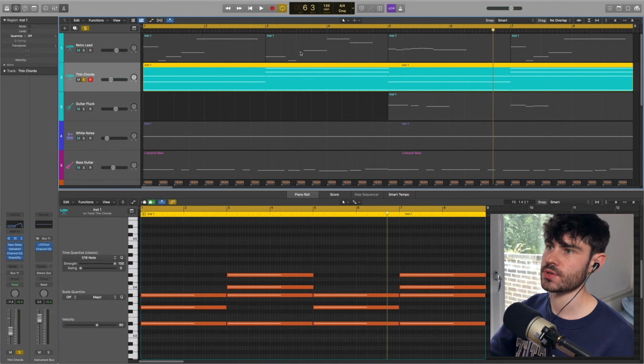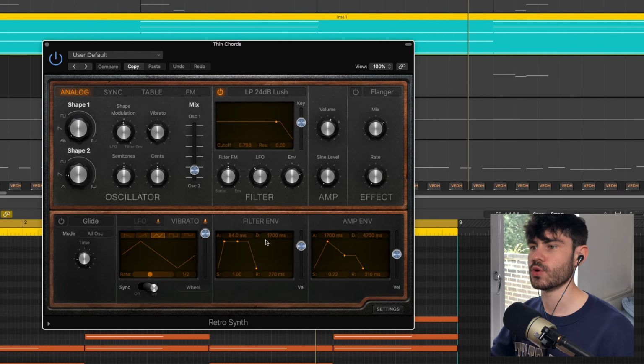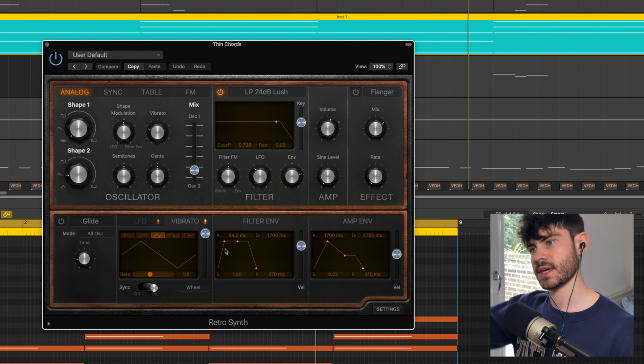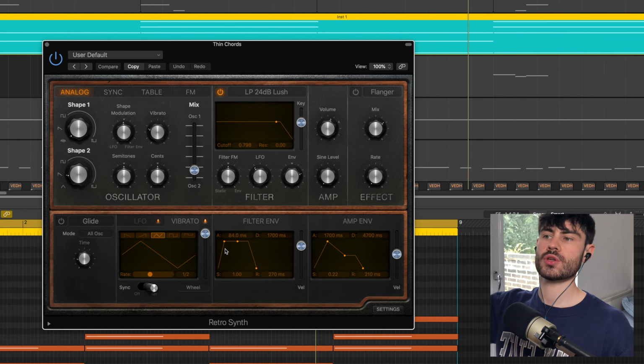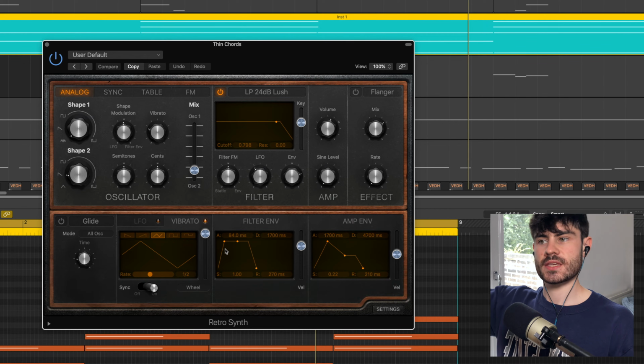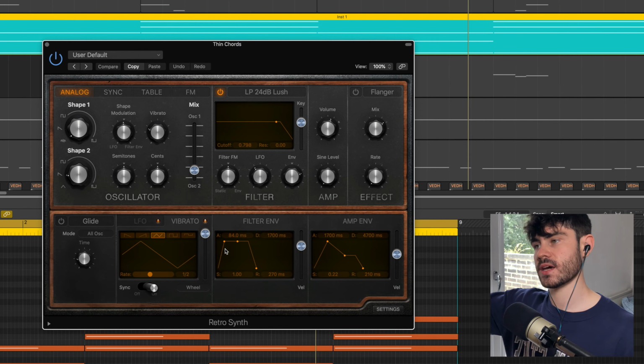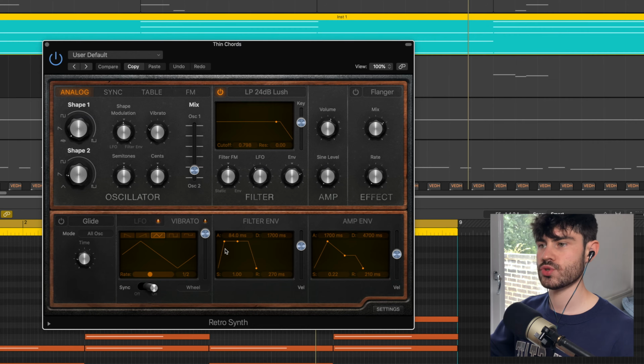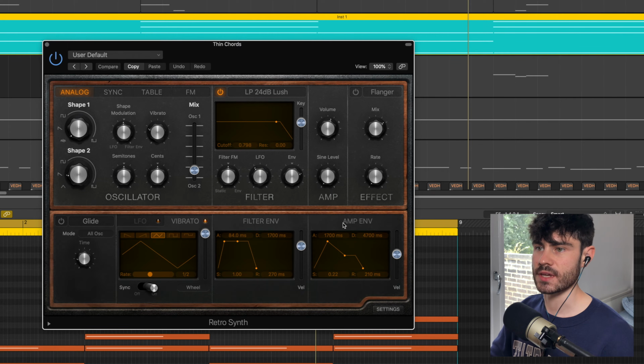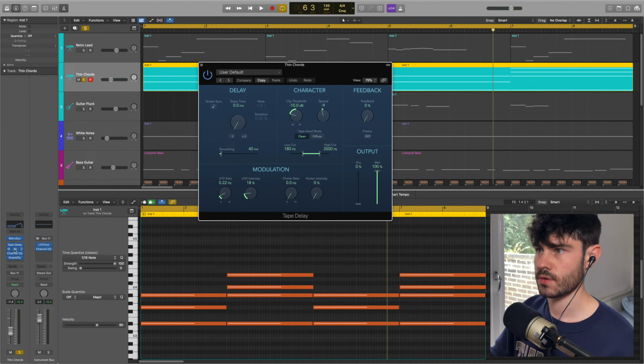So this is also using the retro synth. It's a bit more of a pad sound. So the filter envelope isn't plucking, it's more of an open, slowly persisting sustain, and then decays off slowly. And that is also mapped to the amp envelope as well. So I've got a similar tape delay effect on there.